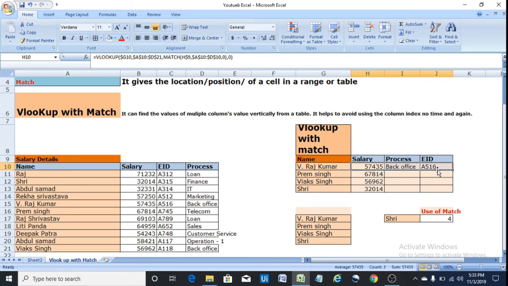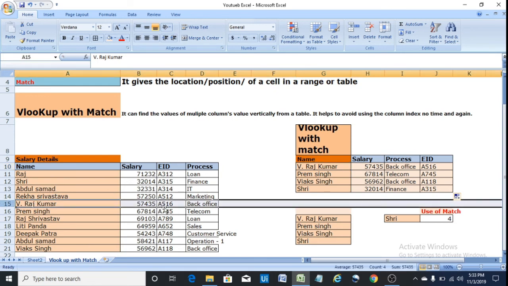You got the process and the ID for Viraj Kumar. Let's pull it down for all the employees. So let's double check it manually. For Viraj Kumar, the salary is 57,435. A516 is the employee ID, and he works for back office.